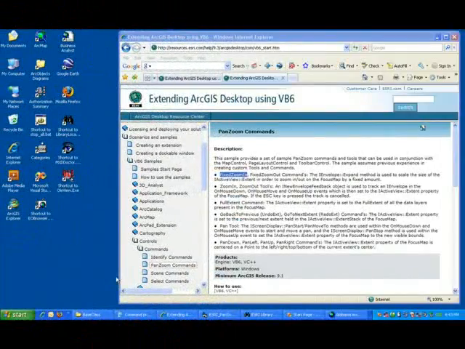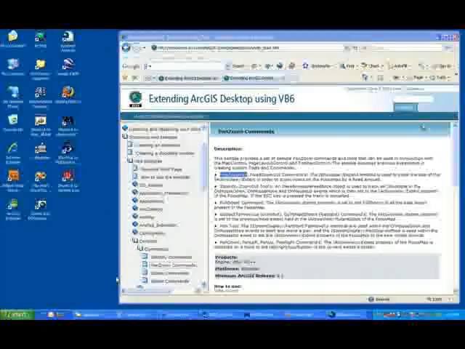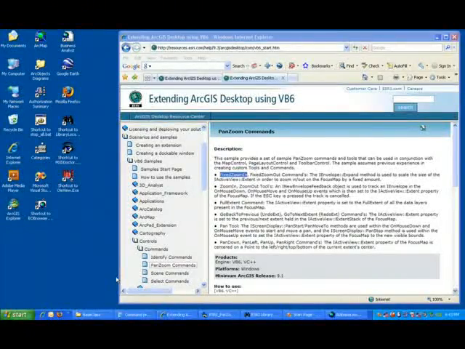In this presentation, I'm going to convert a VB6 class that implements iCommand into a VB.NET base class called BaseCommand. I'm going to start here at the Resource Center in this VB6 sample called Pan Zoom Commands. Inside here there's about 12 commands. I'm going to work with the fixed zoom in command. It's a VB6 command. I'm going to convert it to VB.NET.